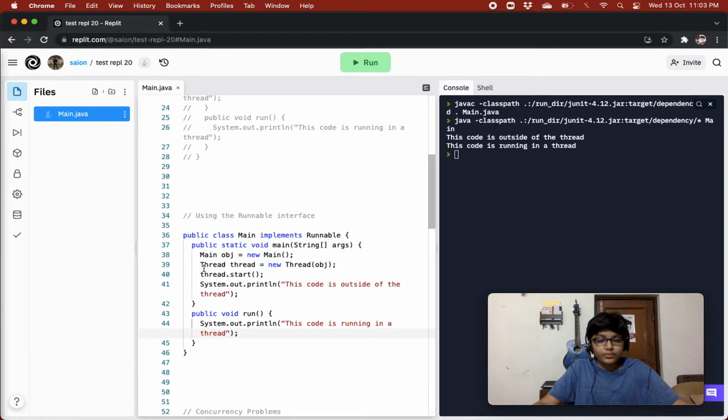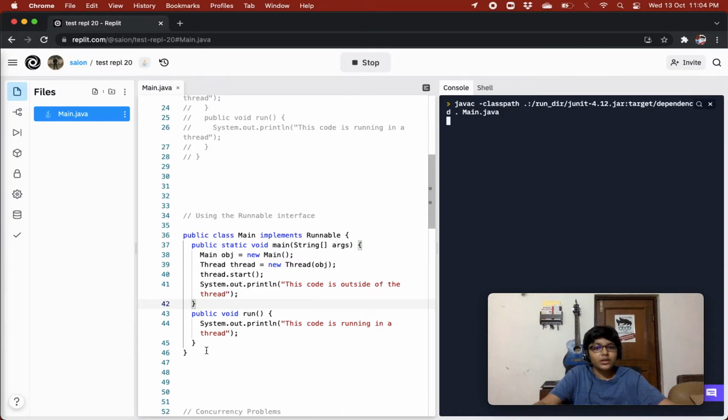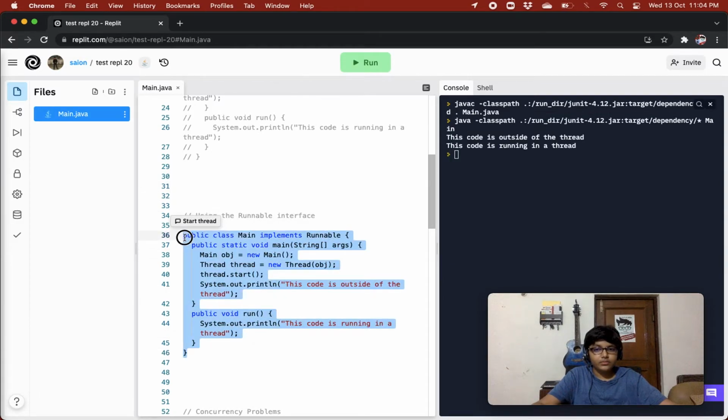And then after creating this thread object, we are calling the start method again, right? Basically this will start the thread, and while executing the thread, it will execute all the thread code that we have given. So whatever needs to be executed in the thread, we give it in a run method. Over here we are giving system.out.println, this code is running in a thread, so that will be executed while executing the thread, right? And then while this is happening in the background, we are printing out this code is outside of the thread. So we'll get the same result as we did without the runnable interface, but using the thread class, right? Quite cool.